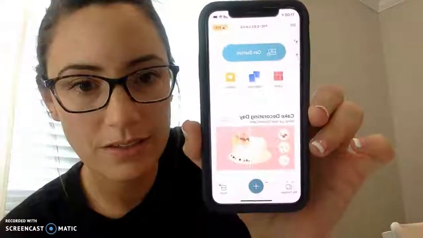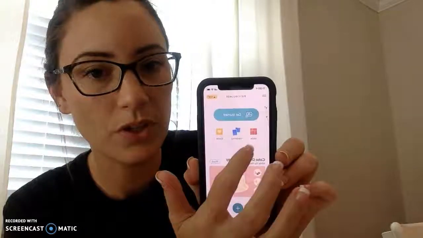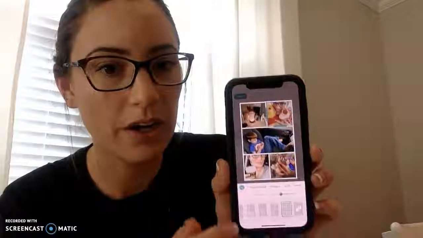Let me see, I will find it really quick for you. So it looks like this. Get started. So I can go to grids, or you can do freestyle, and can pick a few pictures. We'll just say, I'm just going to pick a few random ones. I picked 5 pictures. Click on there, and look, it makes it into a nice little grid, and you can adjust the background, the size, the layout.